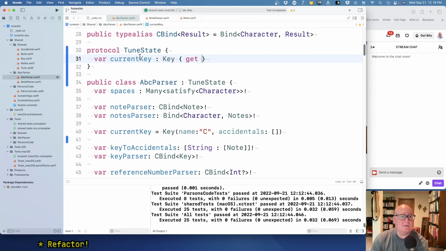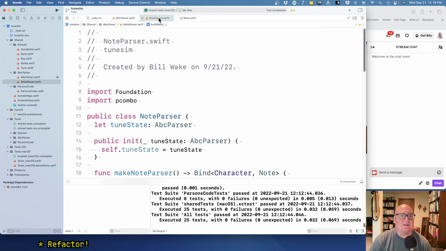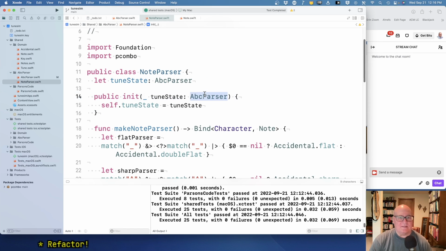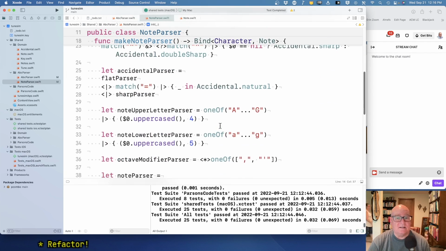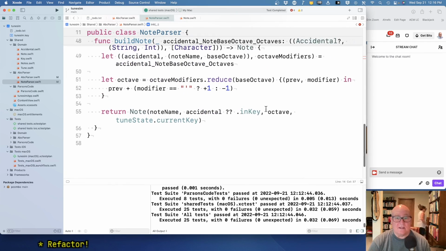All right, so here's TuneState, and let's use it over here. Okay, so we're not passing the whole parser, and we're just saying, I just need access to the state. And the state we care about is current key, and that's the one we got here.